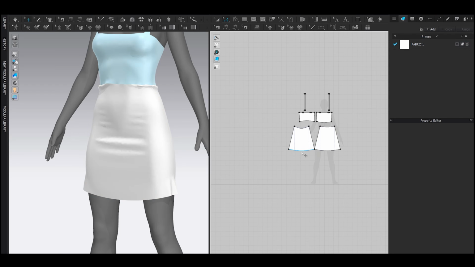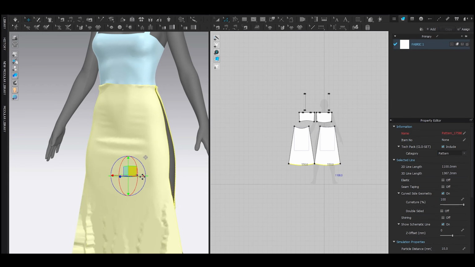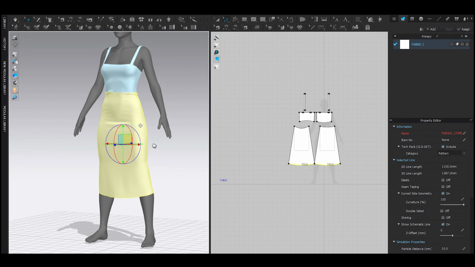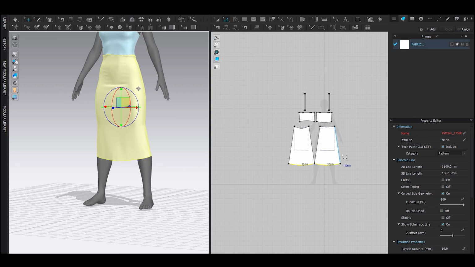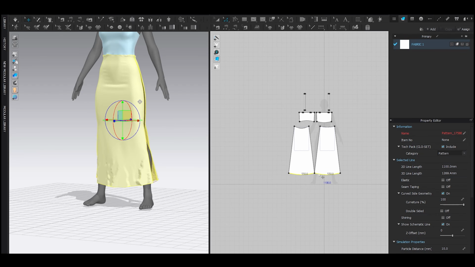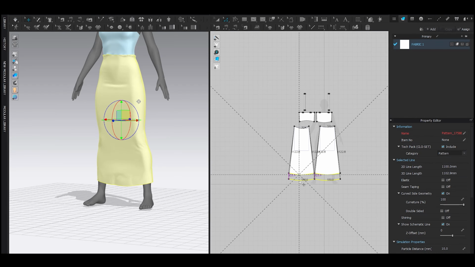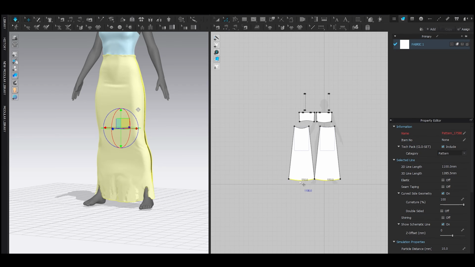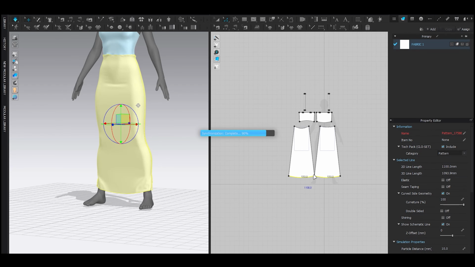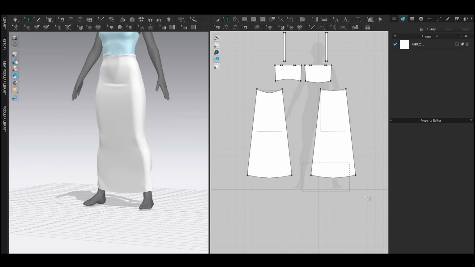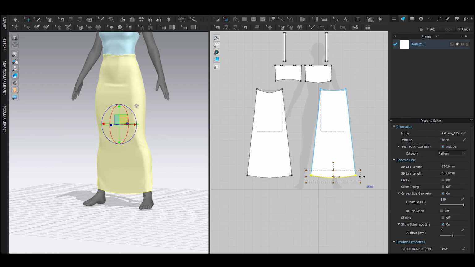Now I'm going to select this tool and drag it down. So I want them to go somewhere like here. So drag it down, simulate, drag it down, simulate. Bit up like that. And I'm going to make this a bit wider.